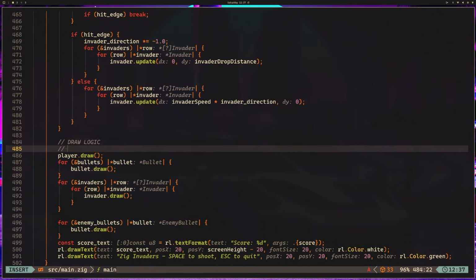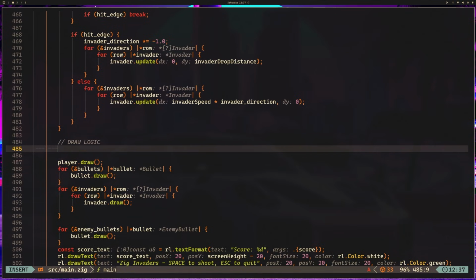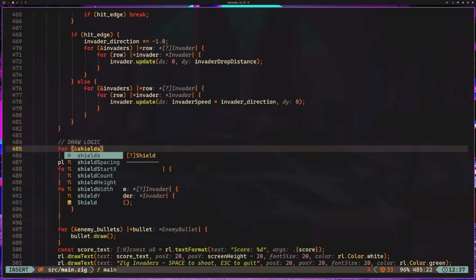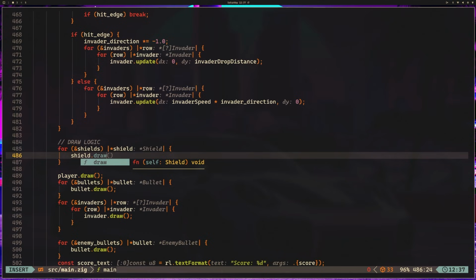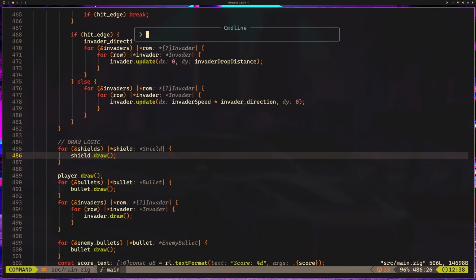So in our draw logic, we're going to come down here, and the very first thing we're going to draw are our shields. So for shields, we're going to capture shield, and we're going to say shield.draw. I think this should cover it, so I'm going to run zig build run.